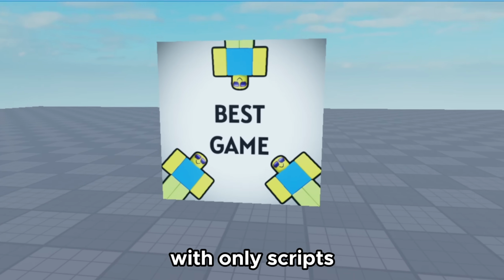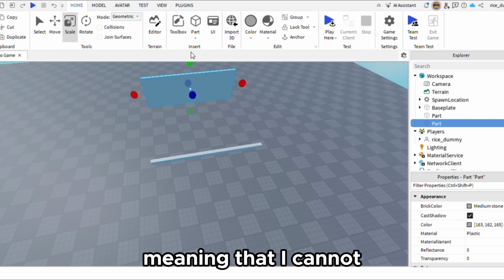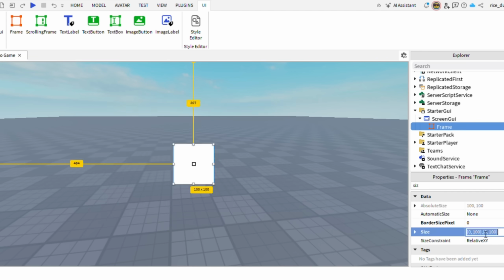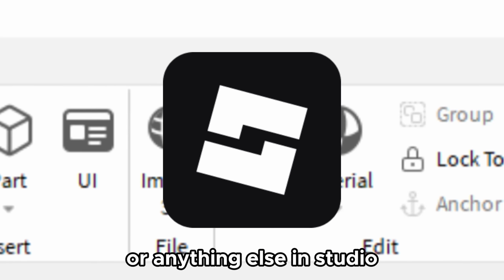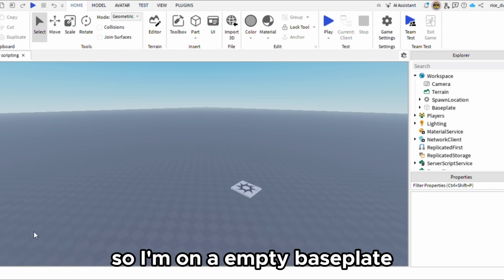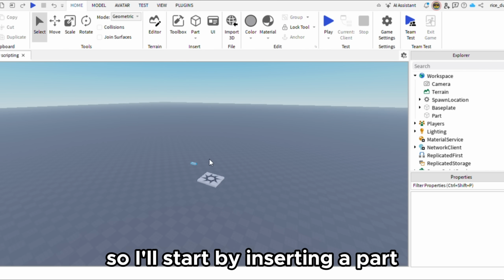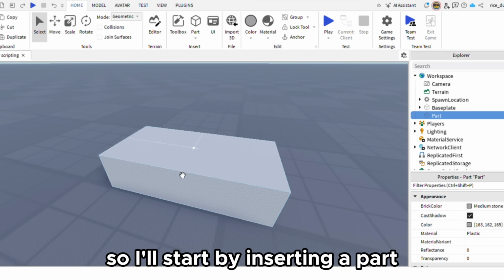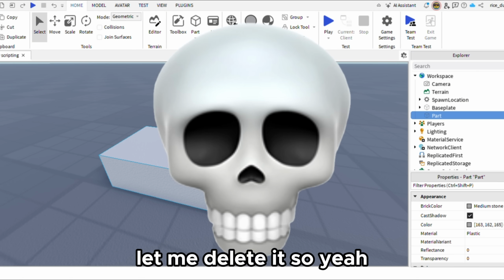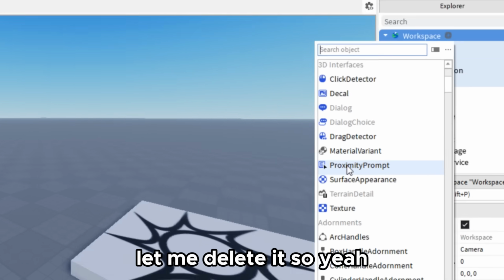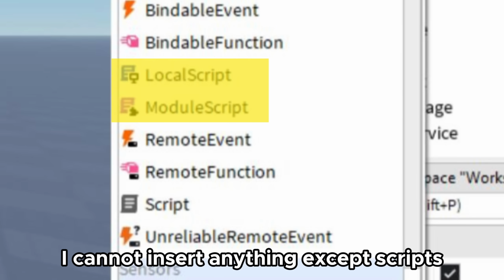Assalamu alaikum guys, today I'll be making a game with only scripts, meaning that I cannot model, animate, make UI, or anything else in studio except scripting. So I'm on an empty base plate, and now we're gonna start this challenge. So I'll start by inserting a part. Oh, I can't do that. Let me delete it. So yeah, I cannot insert anything except scripts.